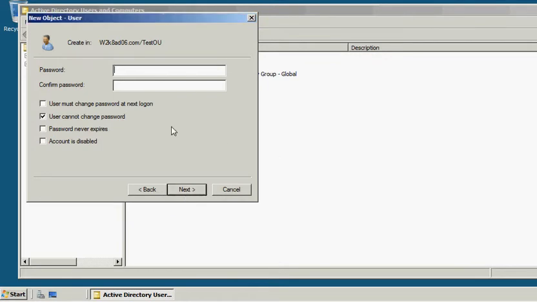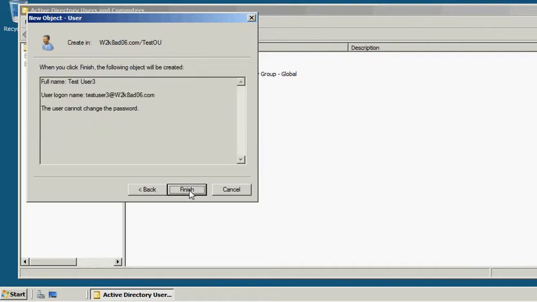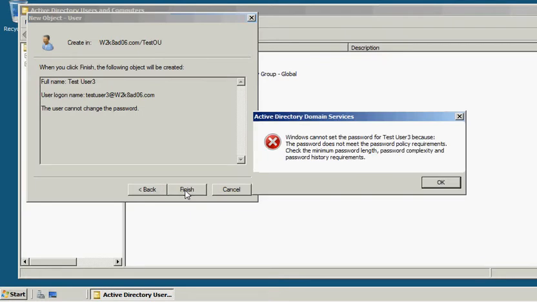Let's try that again. Not a capital, lowercase p, @ $, word. Alright. So this is telling us it doesn't like the password that we set.